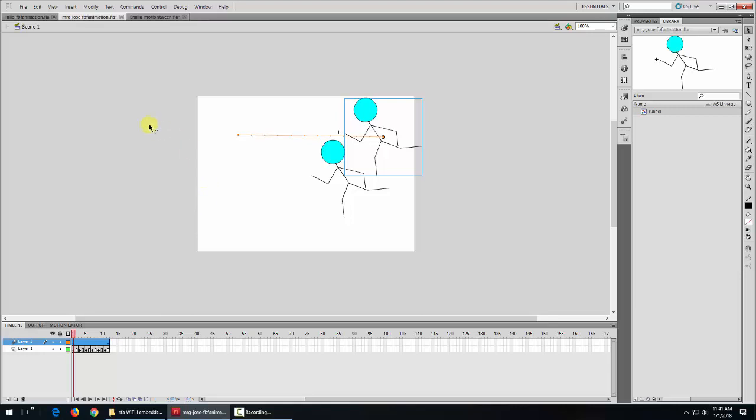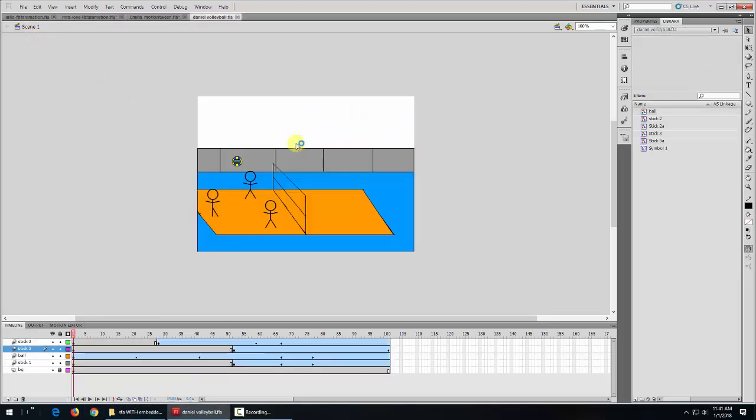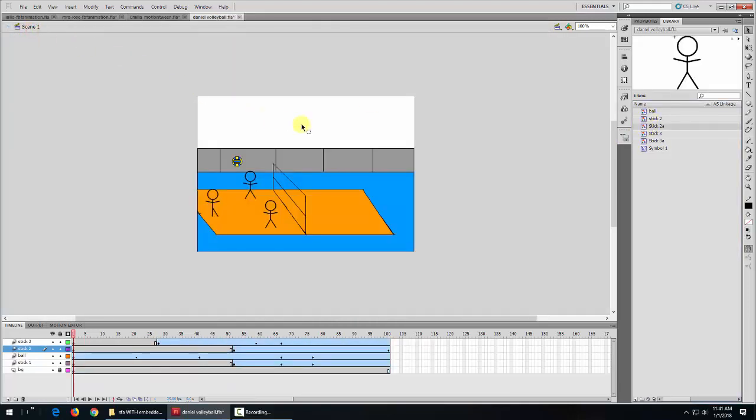And that's how the student Daniel did all of this stuff. These things have embedded, lots of times, frame by frame animations. You can have an embedded motion tween. You can do a motion tween on a symbol and then embed that symbol into another animation and make it move around the screen. It doesn't have to be frame by frame.